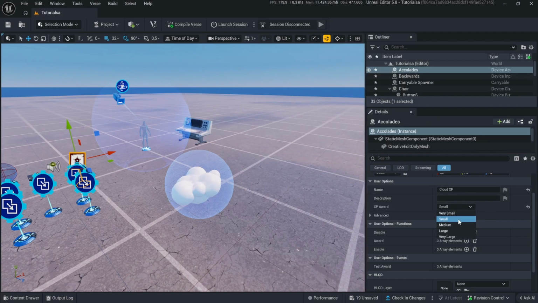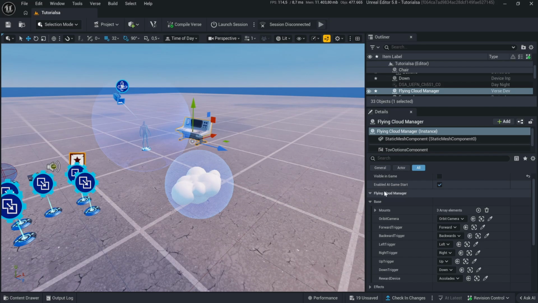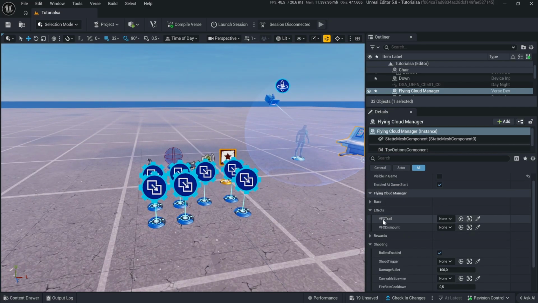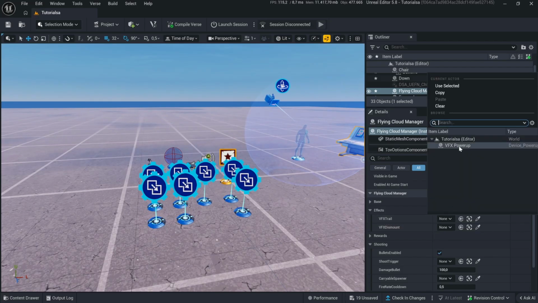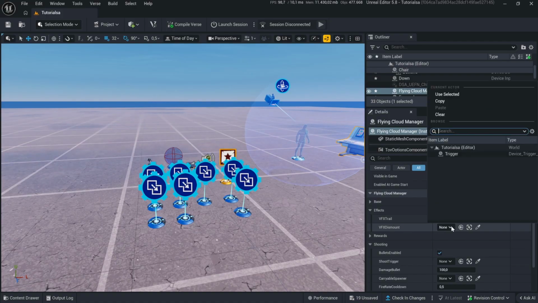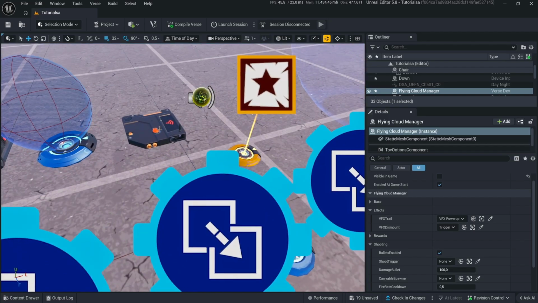On default it's set on small, but you can also change it to very small, medium, large, or very large, but I'd recommend you setting it to small, since the XP will be rewarded actually just every single second. So now go back to the Verse device and close the base and then click on effects. Now you see VFX trail. This one is connected to the VFX power up. Now VFX dismount has been connected to the trigger. That's this trigger here.